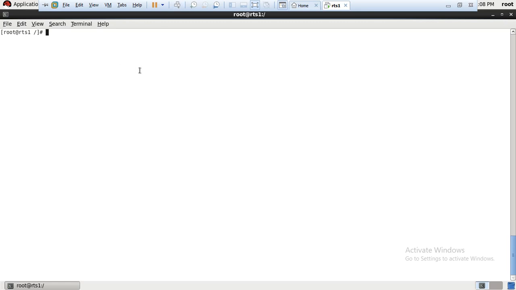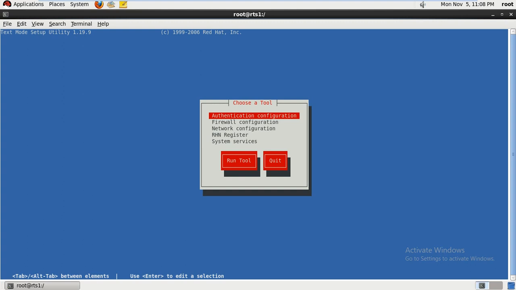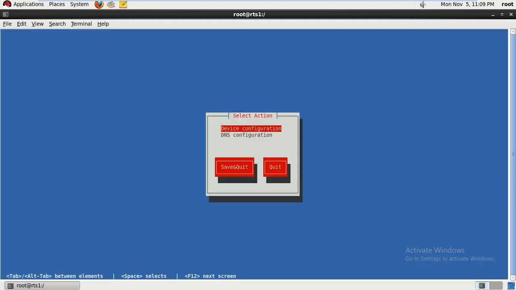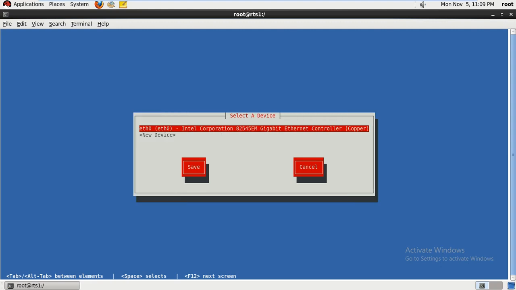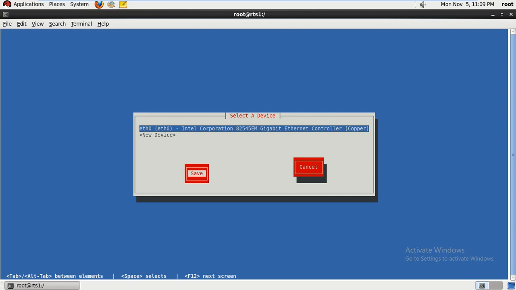Well, so first we need to set the IP. So let me check whether its IP setup has been done or not. So you need to execute setup and come to network configuration. Here you need to select device configuration, hit the enter key. Here you need to select the first Ethernet. Okay, so I have already set it.